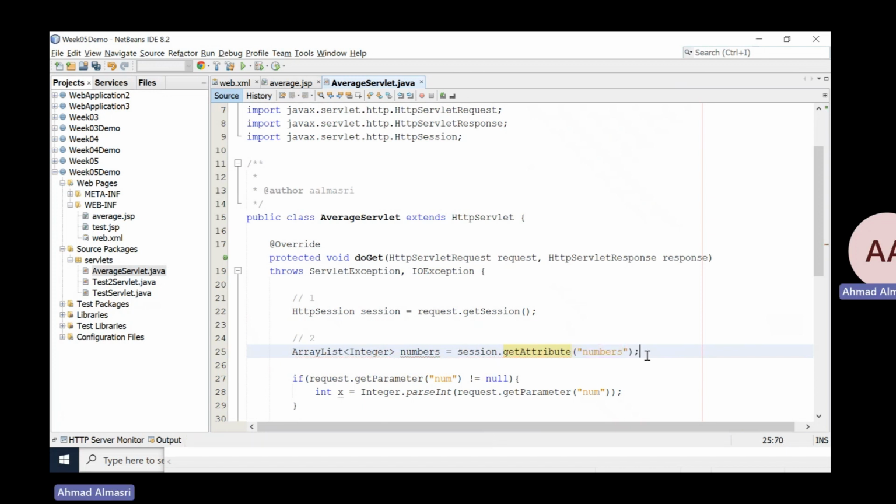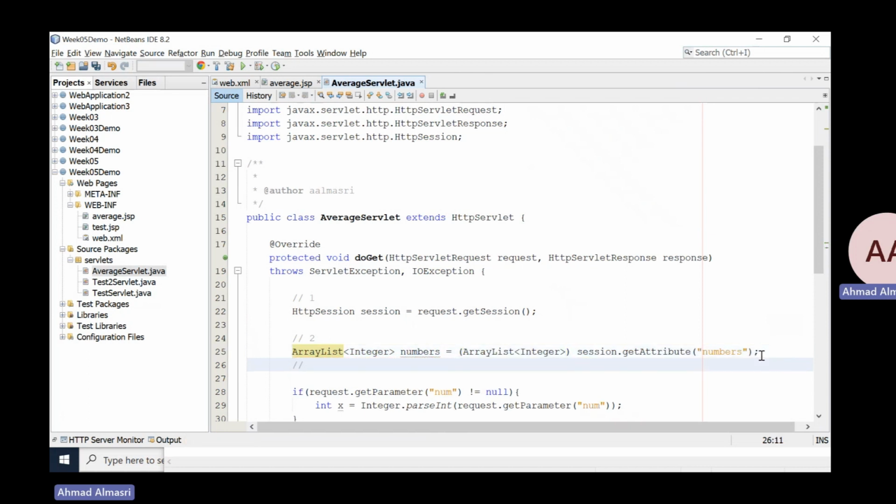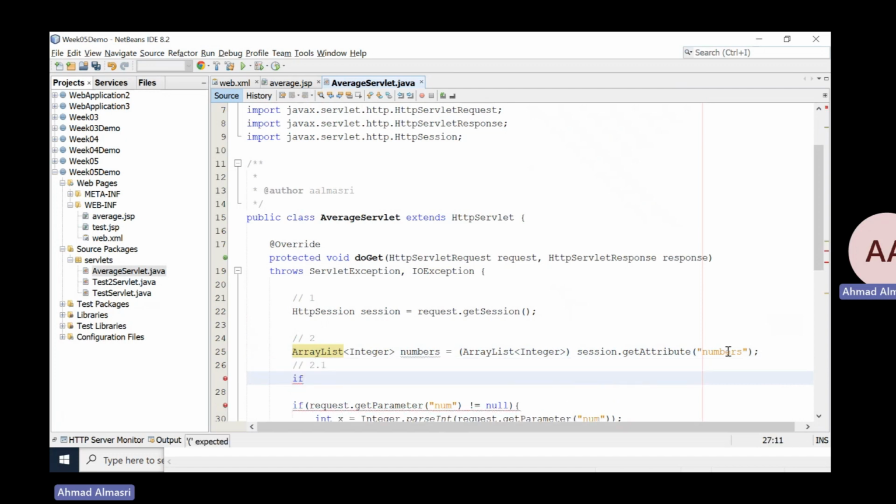Okay, now always remember that anytime that you get the data from the attributes, you need to cast it based on the variable type that you have. And here what I have is an array list of integer. That means I need to cast this to array list of integer. Now this is always the number 2 step. Now number 2.1 is to make sure that what you are receiving is not equal to null, because maybe the session doesn't know what is numbers, and therefore it's gonna return null to you.